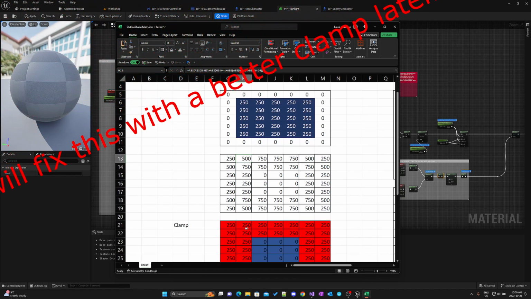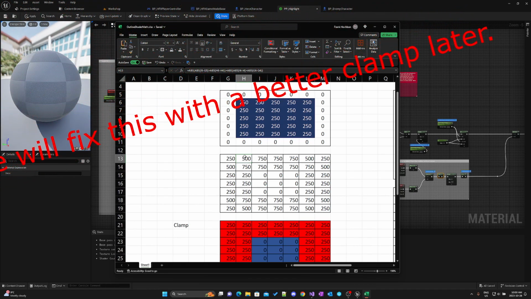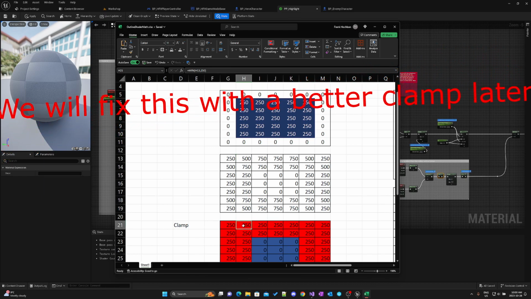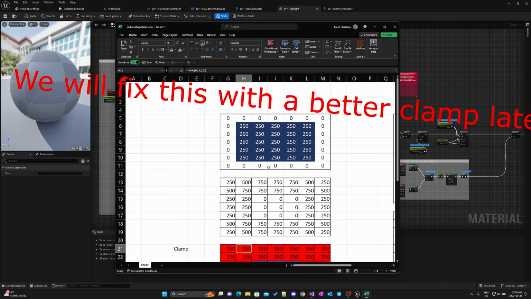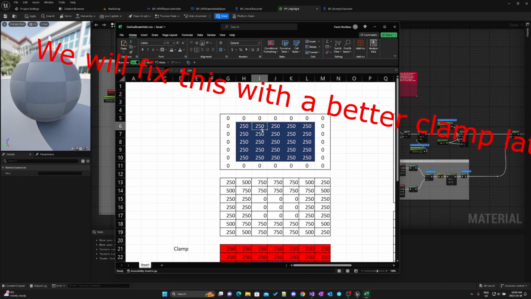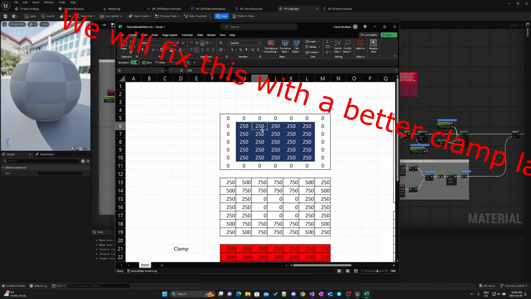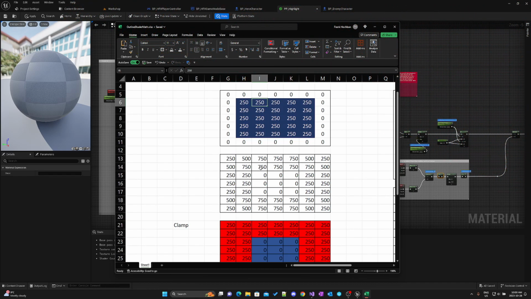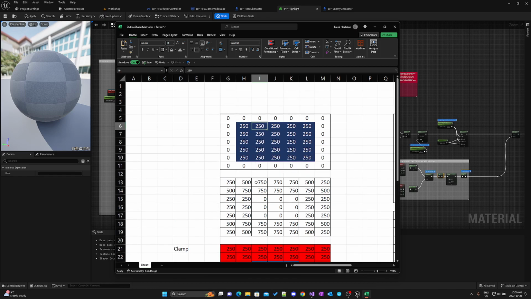And so what we'll do in our material graph is we'll clamp that value to be a maximum of our object. Yeah, I'm just foreseeing that might be a goofy thing if we got like 251 and a 250 both in the same one. No, it should still work because they'll be the same value. No, we're good.